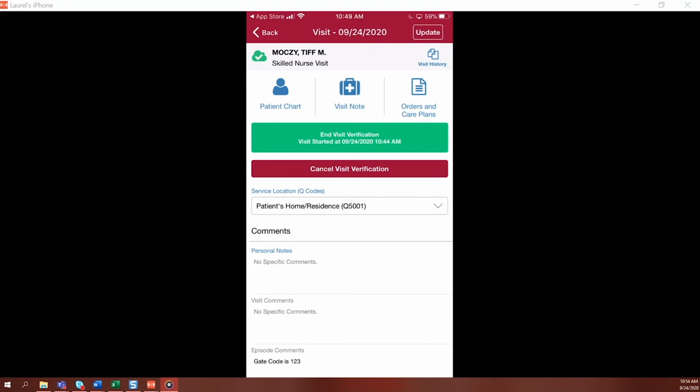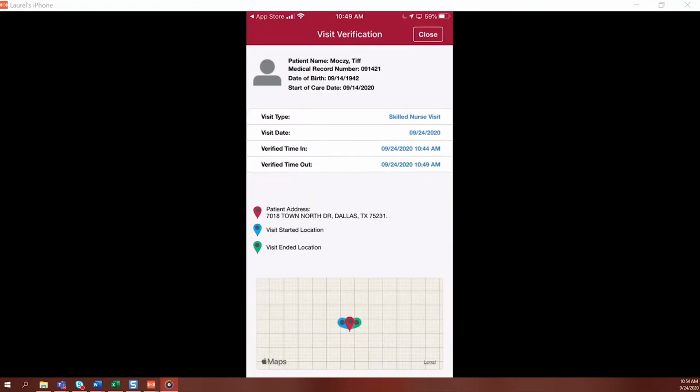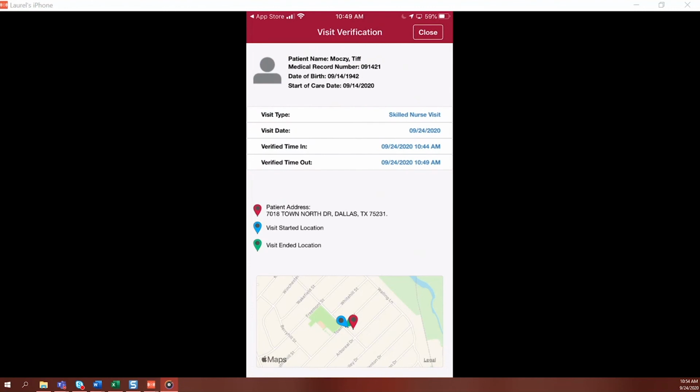Once you have finished your note, before leaving the home, from the task menu, select End Visit Verification. The app will populate the visit's details as well as the patient address, the visit start location, and the visit end location.